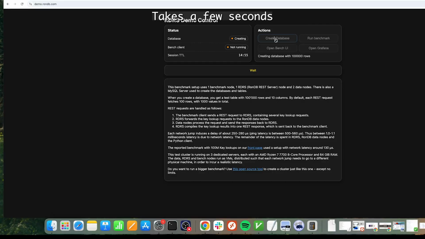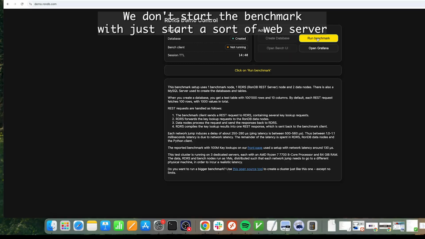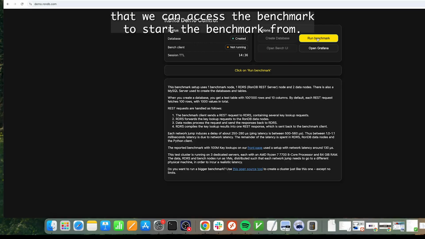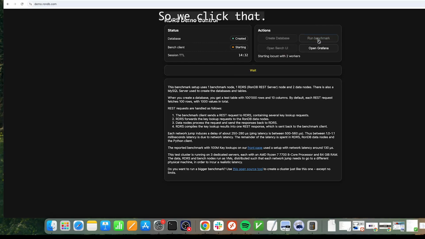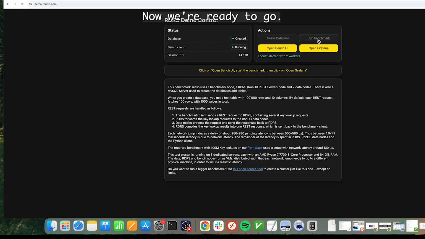It takes a few seconds, and then it says, click on Run Benchmark. So that's the next step. We start the Locust client. We don't start the benchmark itself, just a sort of web server from which we can start the benchmark. So we click that. Now we're ready to go.